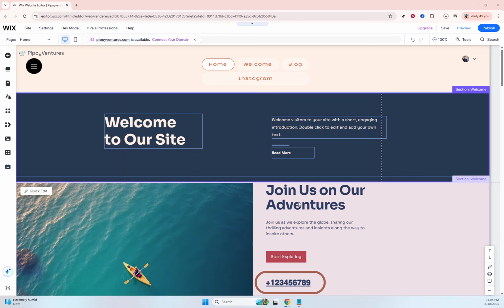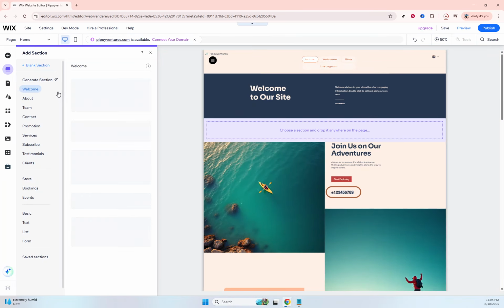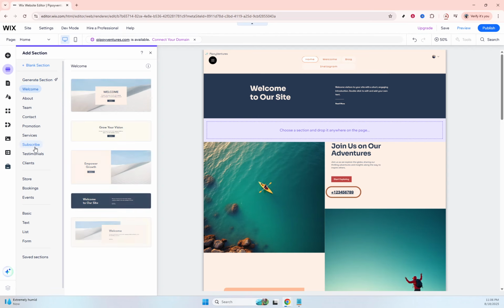Once you're in the Wix editor, the next step is to add a section. On the left side of your screen, you'll see various options, and what you're looking for here is the Add Section button. This feature is crucial because sections are what allow you to break up your page into different parts, making your content more digestible and visually appealing. Just go ahead and click that button.